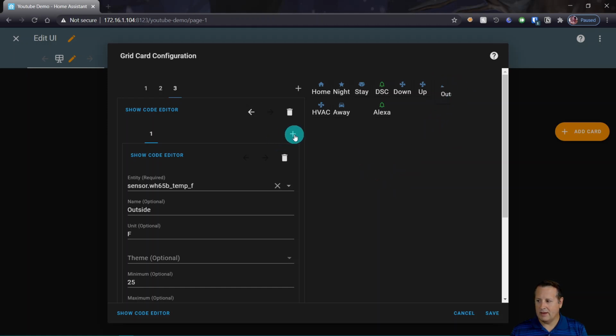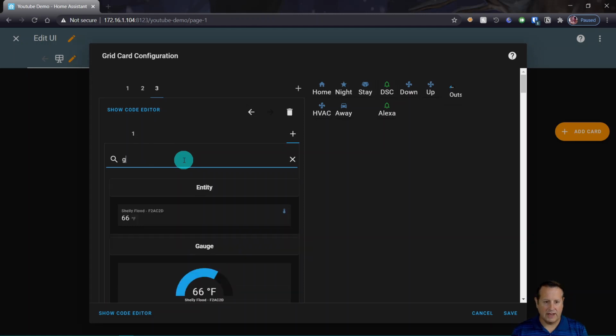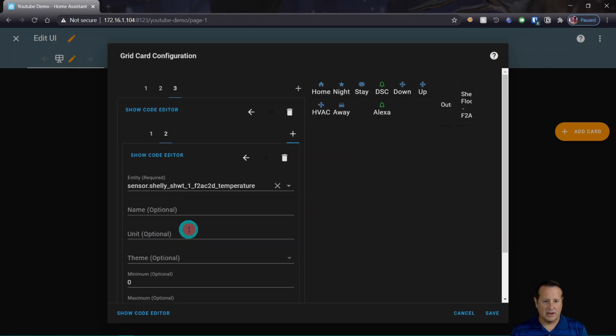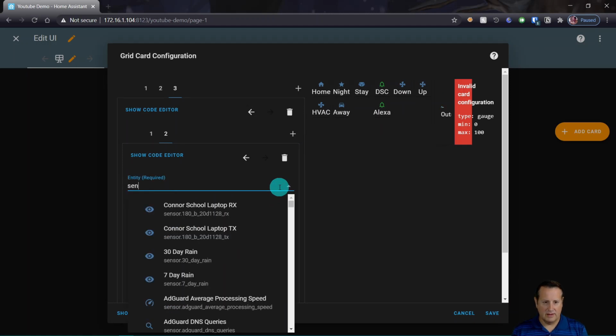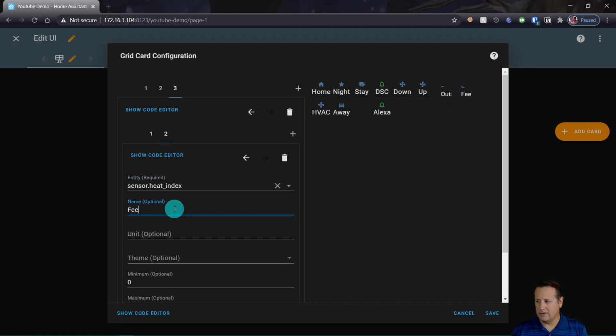And I'm going to add another card. And this is going to be the outside heat index. So this is another gauge card, not a grid card. Gauge card, and we will do for this one the outside heat index. So WH65, actually, I just call this one heat index. So that's a feels like temperature. I'll call it feels like, or index. Let's just call it index.